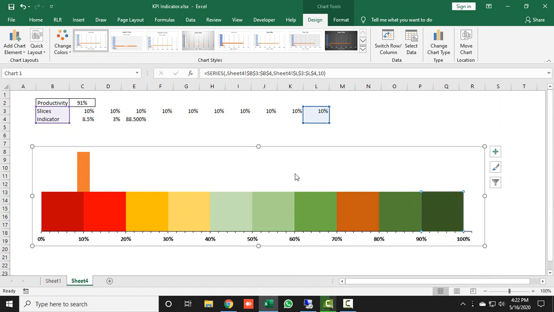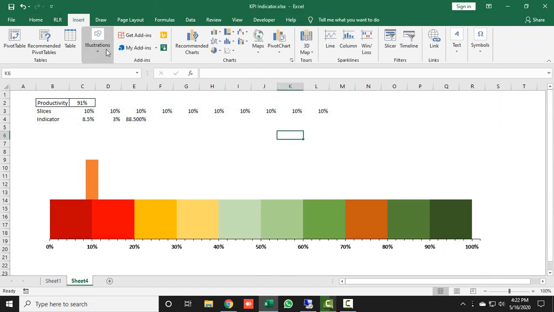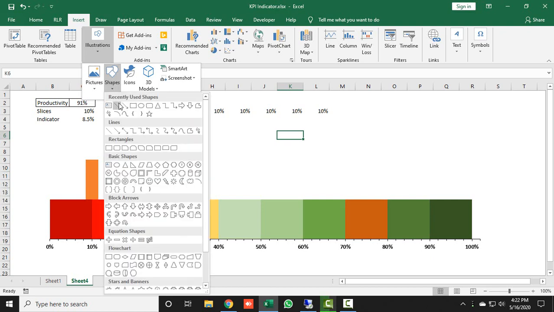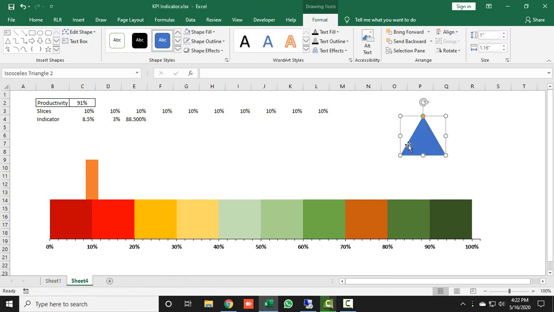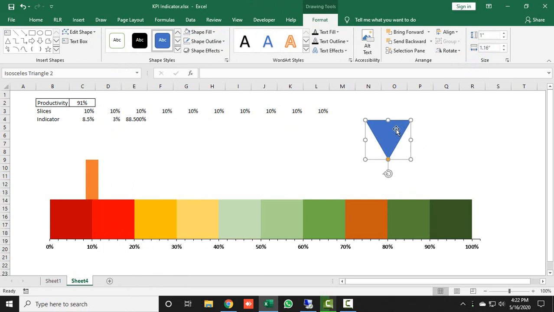We just need to create the indicator. So what will I do? I will just click on insert, illustration, shapes, and this time I will take the shape which is this one, isosceles triangle. Just click on it. Then just go to format after selecting this triangle and rotate it as flip vertical. Alright, now select this one, go to format, do the shape fill as dark black and the shape outline as no outline. Just resize it.